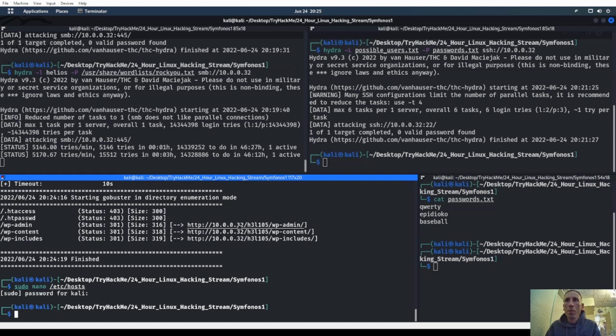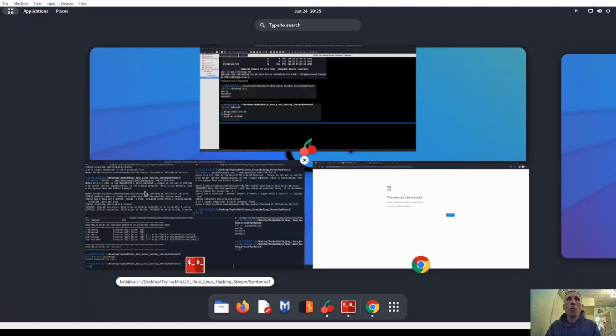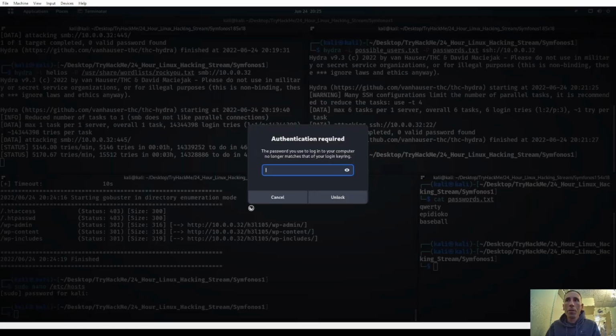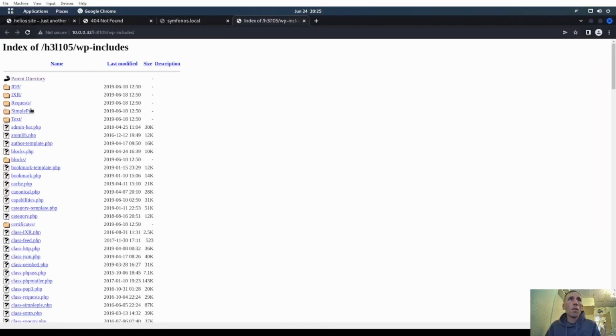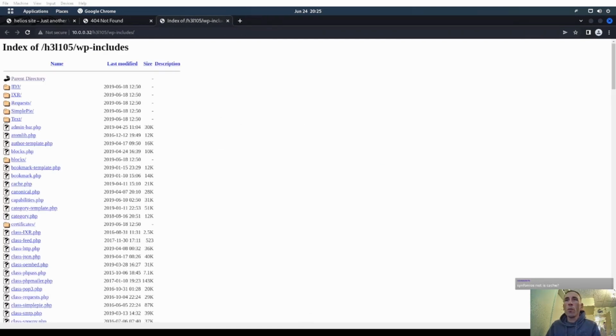Huh. Well, we don't have a WP login. That's probably why we got the wp-admin. This site cannot be reached. wp-includes. Okay, so we got the includes there, so we know that it's up and running. So what's going on with this thing right here? Because we know we got a WordPress site now. We know it's up and running and everything, but we're not able to get into anything in there.